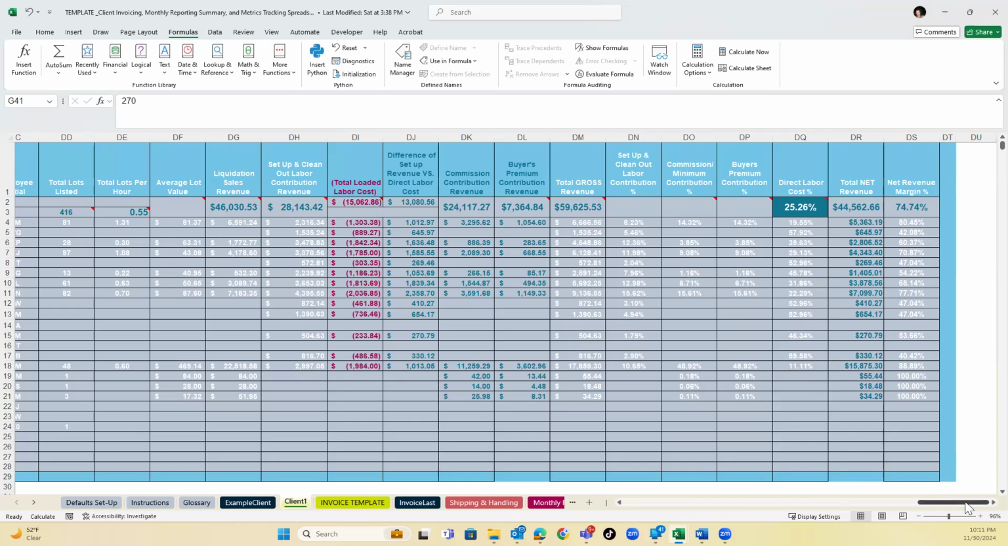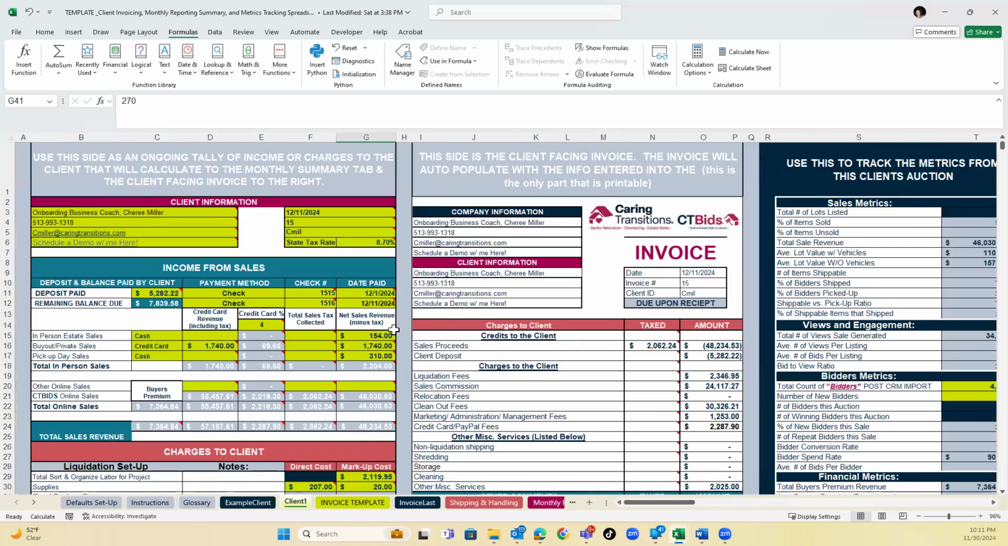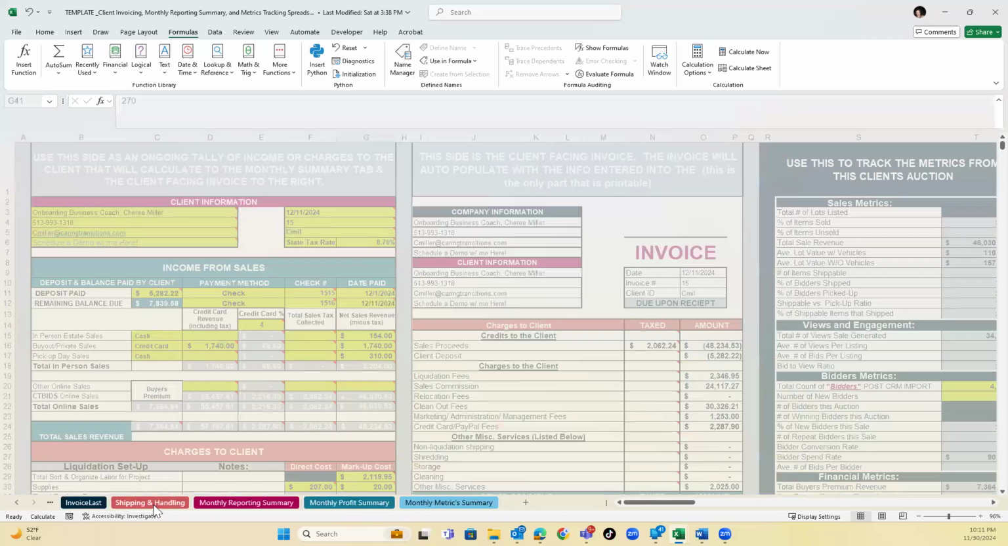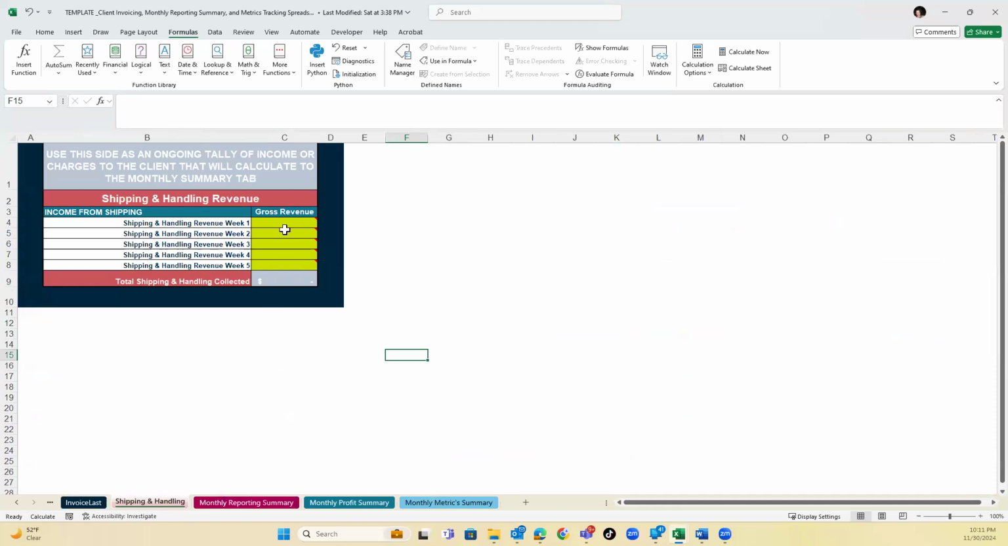Super valuable. All right. So now let's see what the rest of these tabs have in store for us. So let's come into the shipping and handling, and let's just say, because I don't really know what this number actually is for Kathleen, but let's just say that she had generated $250 in shipping and handling revenue for that one week of sales. Okay.